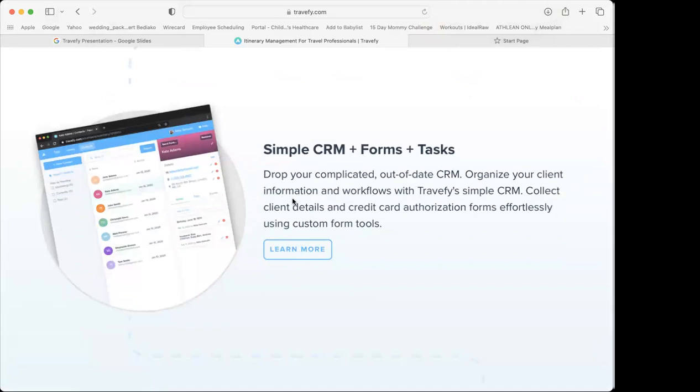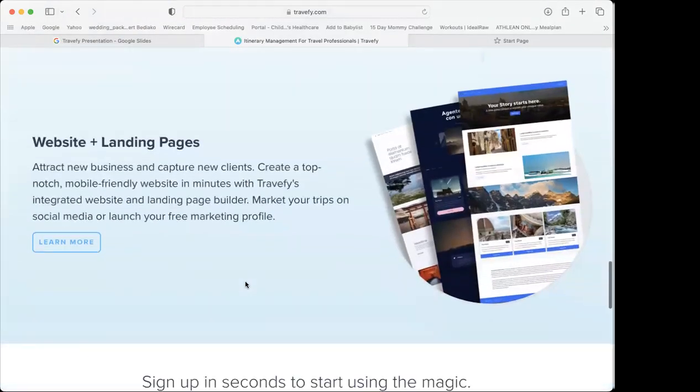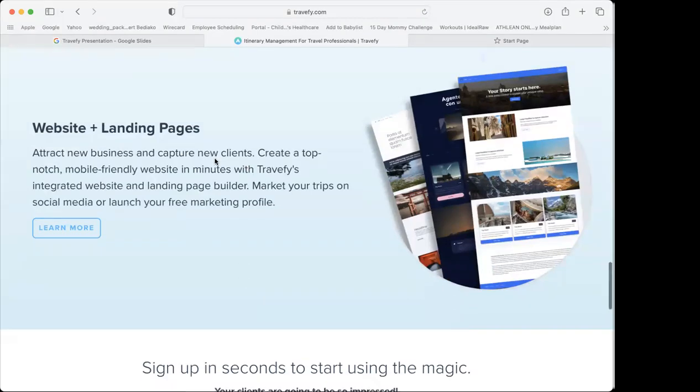Simple CRM, forms and tasks. The tasks portion is the new feature that Travefy added since I did this last training. This is what that portal will look like for your clients' information. Once you send an itinerary or proposal to a client, Travefy automatically creates a contact card for that person, and you can organize your information for that client there. And then website landing pages. You can make either one.